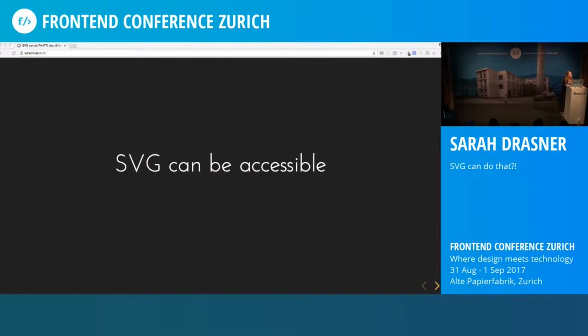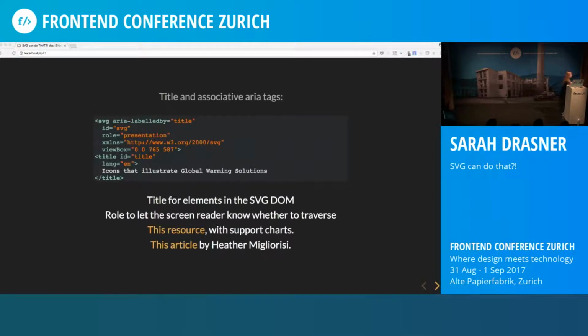SVG can be accessible. I mentioned this before. It has a navigable DOM. There's a lot of ways you can do it, but 9 times out of 10, this is kind of what you'd need. So we have ARIA labeled by in the title. The title has to be the first element right inside of the SVG. You also see that we have an ID on the title. We need the ID as well, otherwise it won't be picked up by JAWS and NVDA readers. I think that's a bug, but I'm not sure.